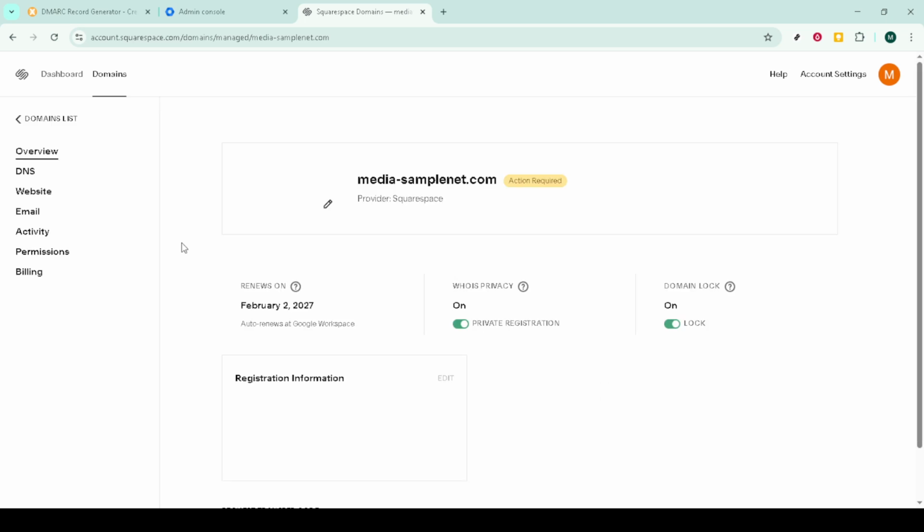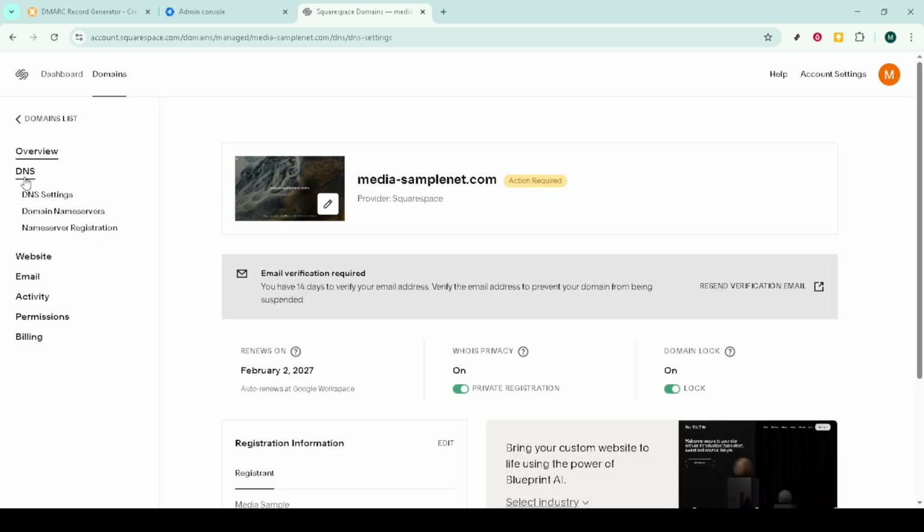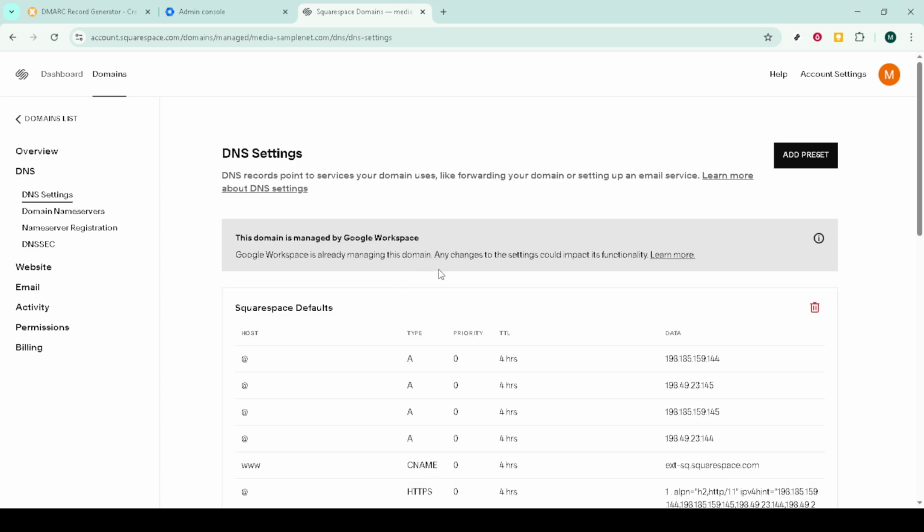For the value, use the string you prepared. It will look like v=DMARC1; p=none; plus the RUA aggregate report address. Keep it all on one line with semicolons separating tags and no extra quotes or white space unless your provider adds them for you. Now log into your domain provider's console.